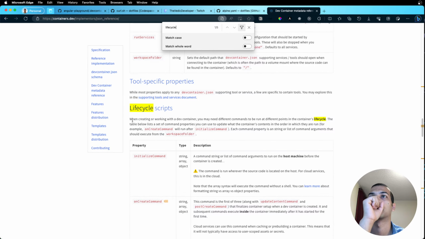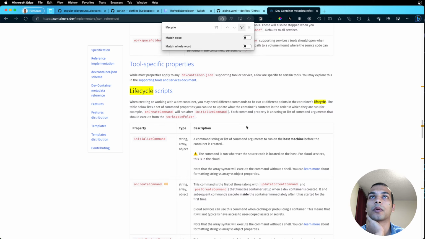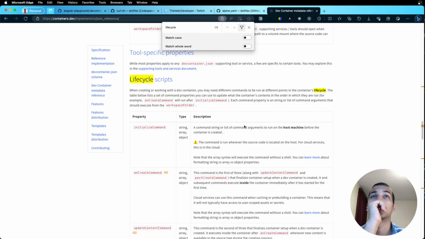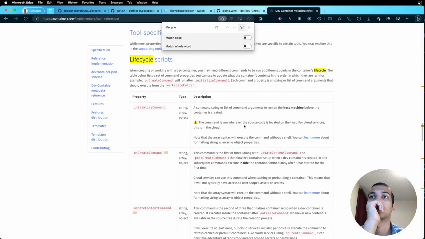When creating or working with a dev container, you may need different commands to be run at different points in the container's life cycle. Okay, the table below lists a set of command properties you can use to update the container's content, in the order in which they are run. For example, onCreateCommand will run after initializeCommand. Each command property is a string or list of command arguments that should execute from the workspace folder.